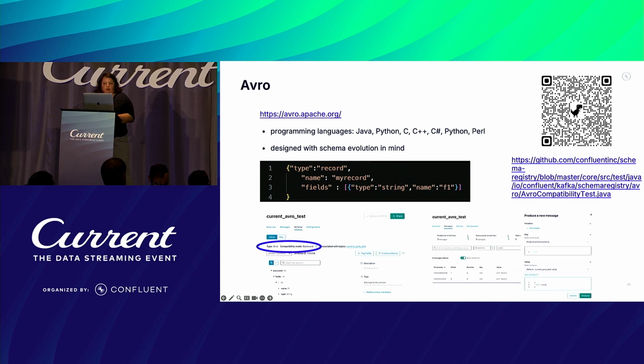So if we start with the very simple schema, which is shown here, we have a single field of type string called f1. We registered this schema to schema registry, and now we want to send a message with this data. And as long as my message uses the right schema, it is successfully written to the topic.